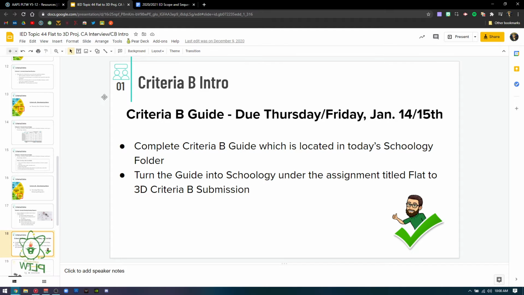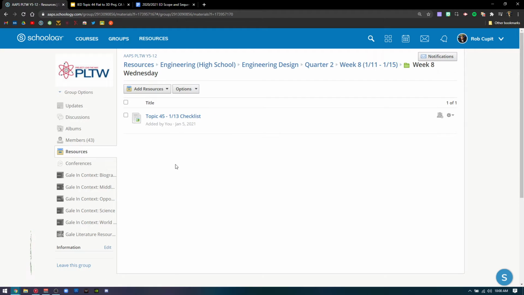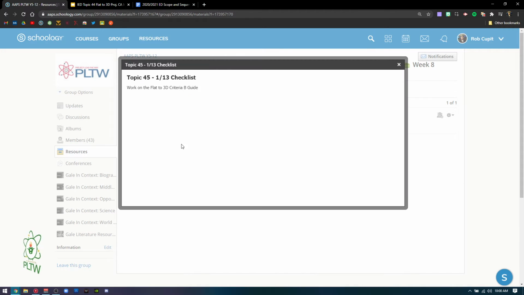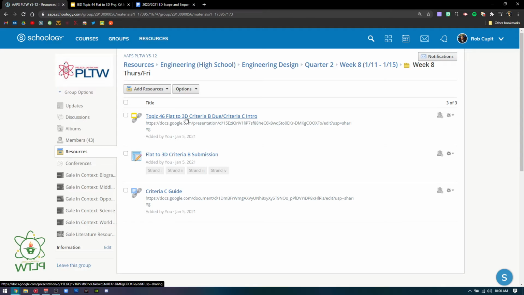So complete the guide, which is inside here as well. The criteria B guide is already there. And then I left a place for the evaluations for the criteria A interview as well. Keep going. Wednesday is basically a checklist for them to keep working on criteria B so that they can get the guide done. And then Thursday and Friday, last but not least, is going over criteria C now.